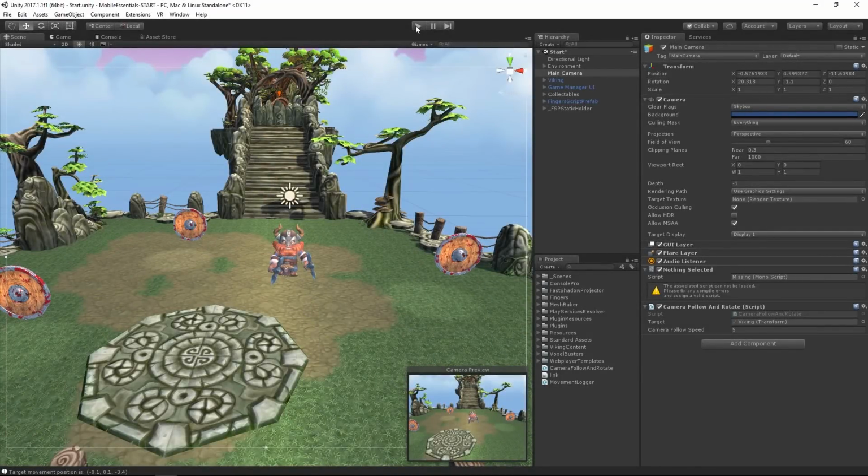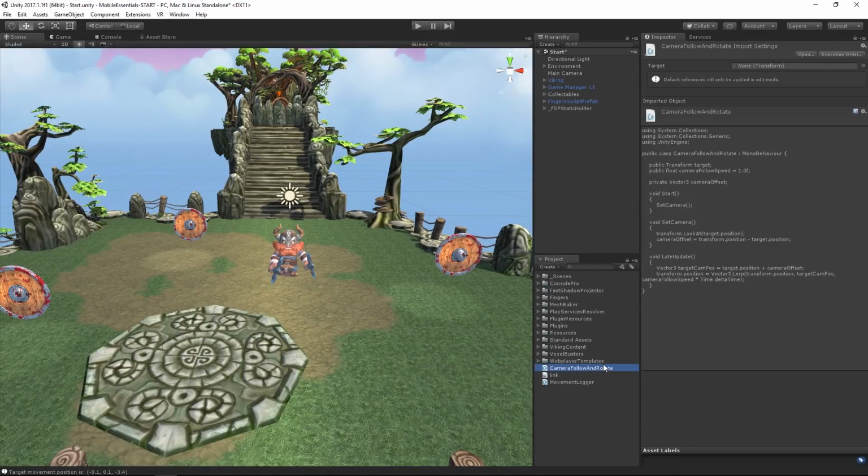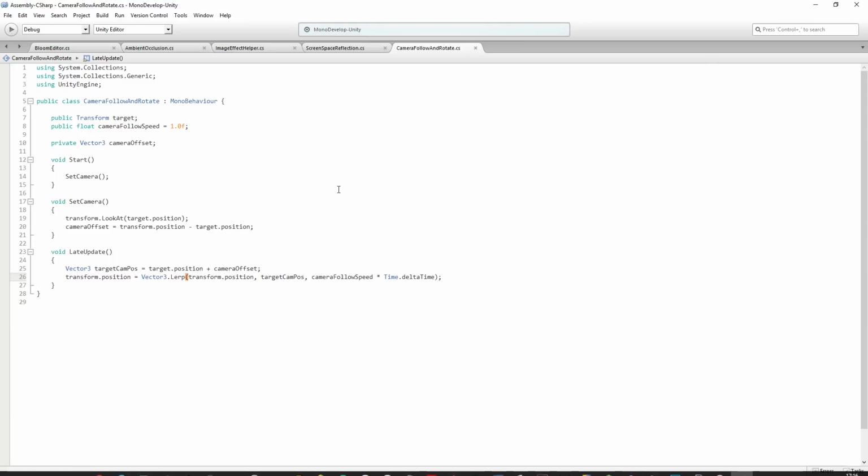Now we need to add some rotation. And we're going to do this by implementing a gesture using fingers, the touch gesture for mobile. So let's go ahead and open our script, camera follow and rotate. We're going to open that up in MonoDevelop. And we're going to go ahead and add some things.